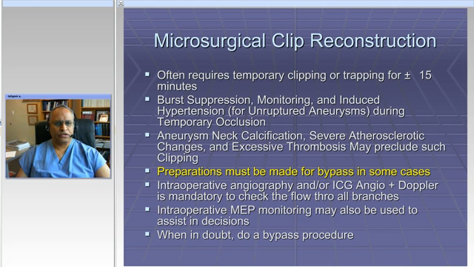Now, moving on to microsurgical clip reconstruction, there are pros and cons. This technique definitely requires temporary occlusion and frequently temporary trapping. You may need to open the aneurysm and empty the clot, and you will have to reconstruct the aneurysm neck by either means of clips or by using suturing technique, etc. You may have significant atherosclerotic changes involving both the sac of the aneurysm and the neck, and you may need to do an atherectomy and thrombectomy.